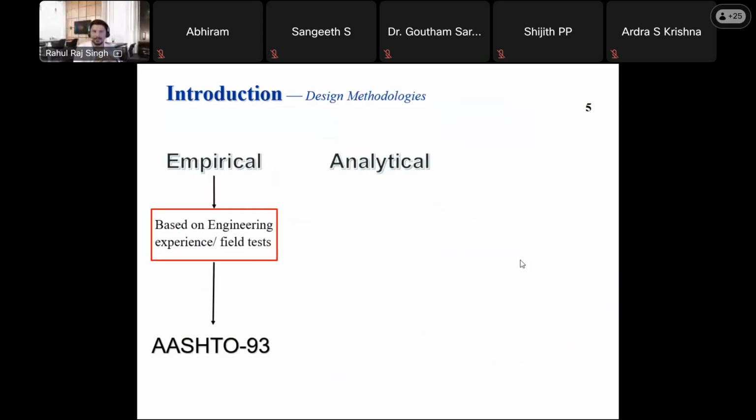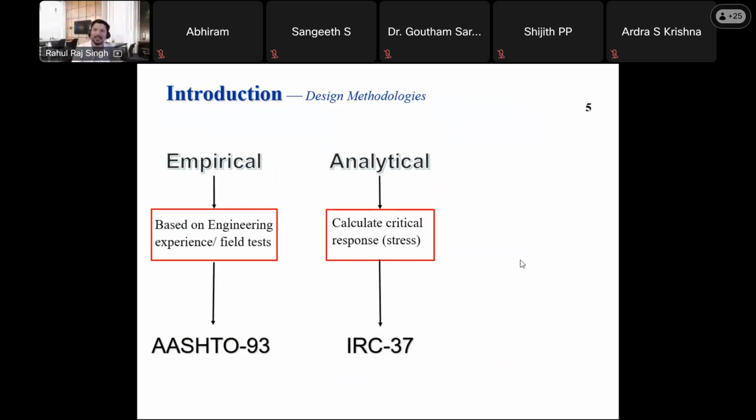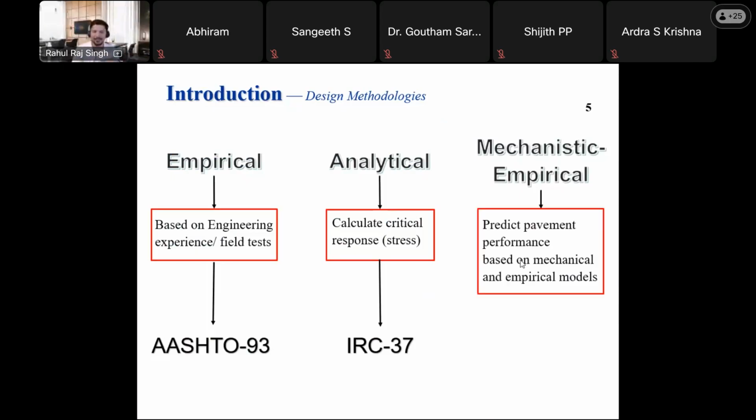We have analytical methods which are based on computing critical responses like stresses, strains, displacements, like IRC 37. And then we have the mechanistic empirical design. Mechanistic empirical design, as the name itself suggests, is a combination of mechanistic and empirical design. So what it does is it predicts pavement performance. When I say performance, it will predict the distresses directly. What is the cracking? What is the IRI? What is the rutting? Based on mechanistic and empirical models. For example, MEPDG. MEPDG stands for Mechanistic Empirical Pavement Design Guide.